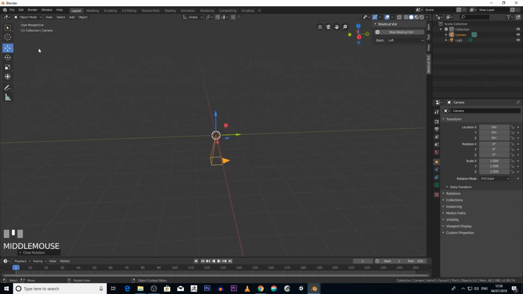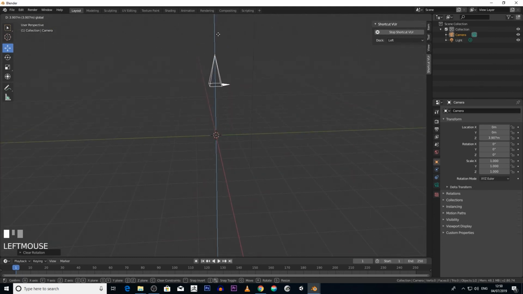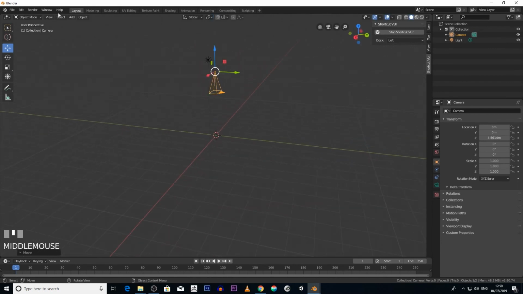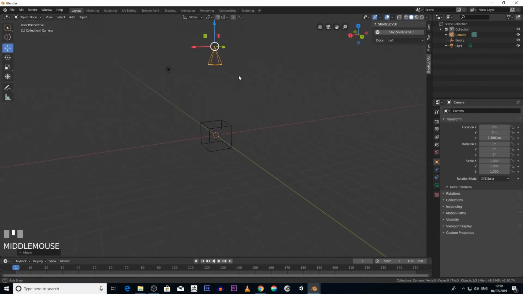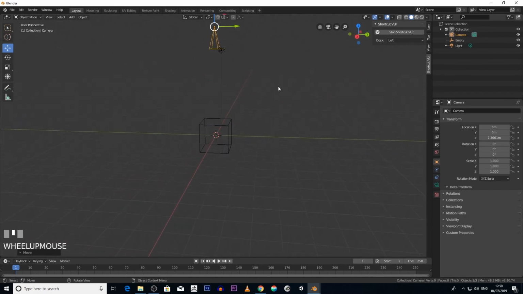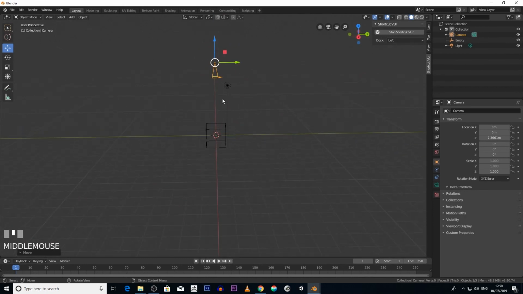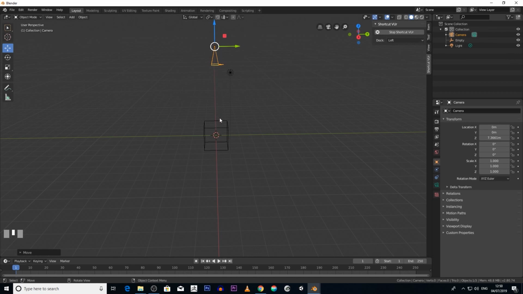The next thing we're going to do is just move it up slightly, and then we're going to go Add, Empty, Cube. Okay, so you should have a scene looking like this. Let's just move the camera up slightly a bit more. Right, the next thing we're going to do is attach the camera to this box, or basically the box to the camera, so that the camera is the child of the box object.